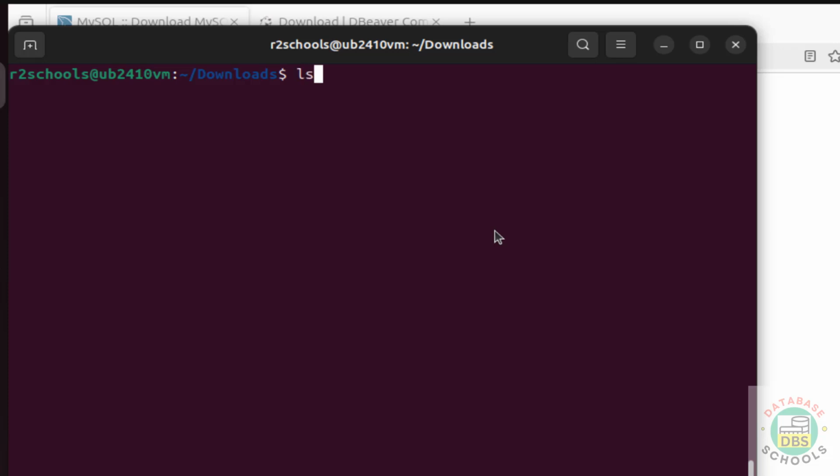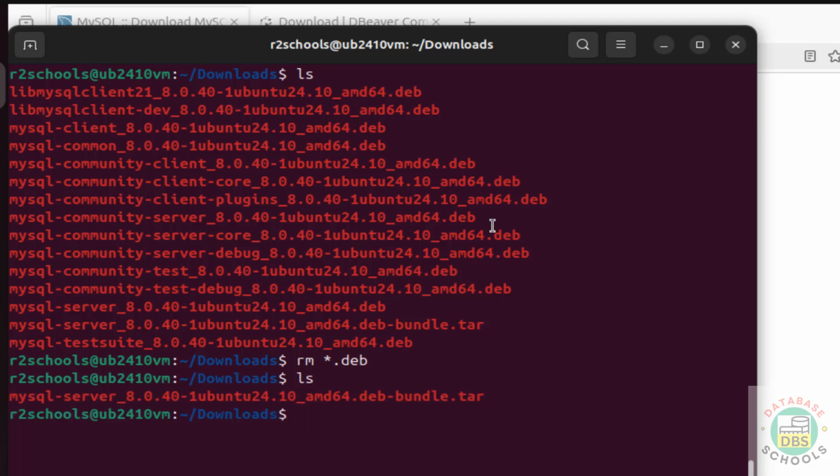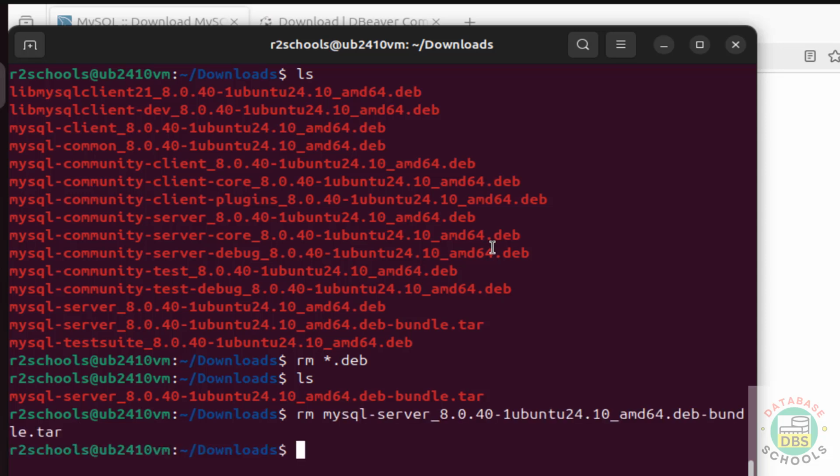The last step is ls. See, these files are not required because we have installed MySQL 8.0.40 on Ubuntu Linux. So I am removing them. rm *.tar, ls. We have one more file, remove this one also. rm mysql, press tab and hit enter. ls. See, we have cleared the space.